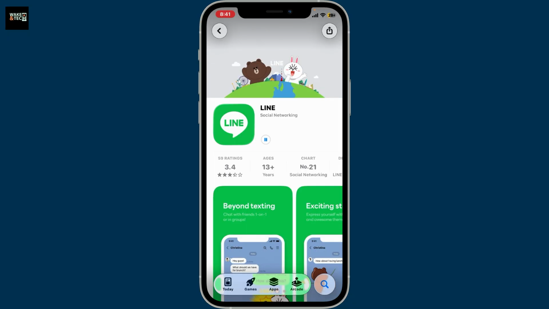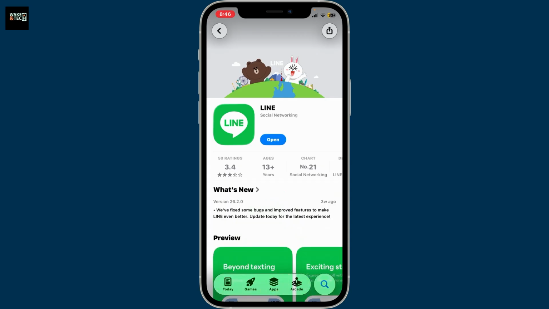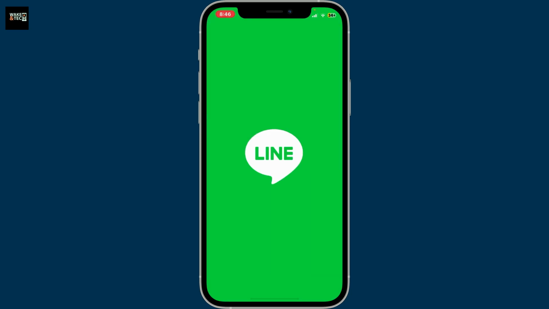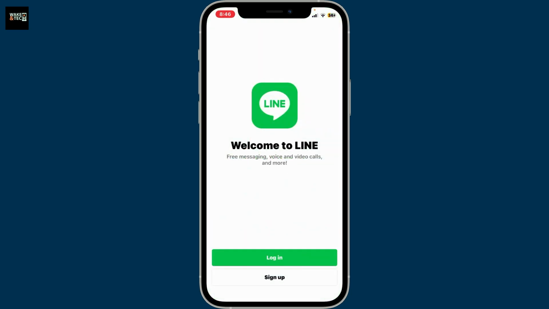If you want to chat, make video or voice calls and stay connected with friends, then you can simply download this Line application. Soon after the app gets installed, you'll see an open button. Tap on it. And there you have successfully downloaded the Line application on your iOS device.